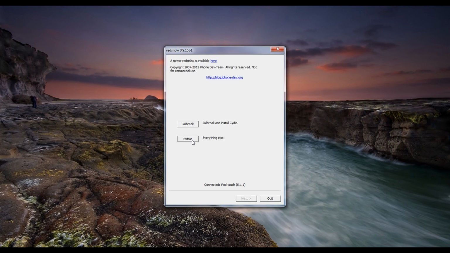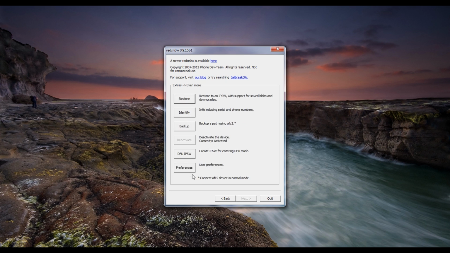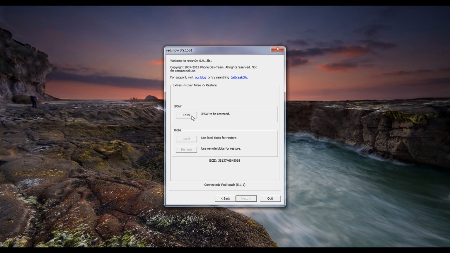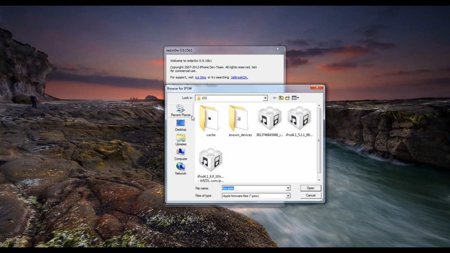So you just installed Cydia on iOS 6, and when you open up Cydia, you're going to see on the top it says SHSH blobs saved. Go back to Red Snow, click Extras, Even More, Restore, and select your IPSW. Just select the one that you downloaded from the description, the iPod 4 or iPhone 4, iPhone 3GS, 5.1.1 Restore IPSW.